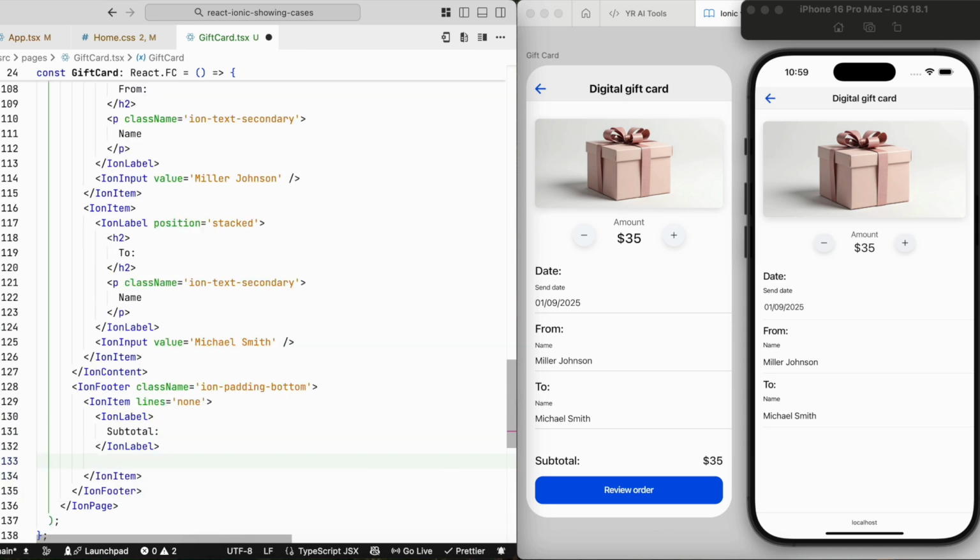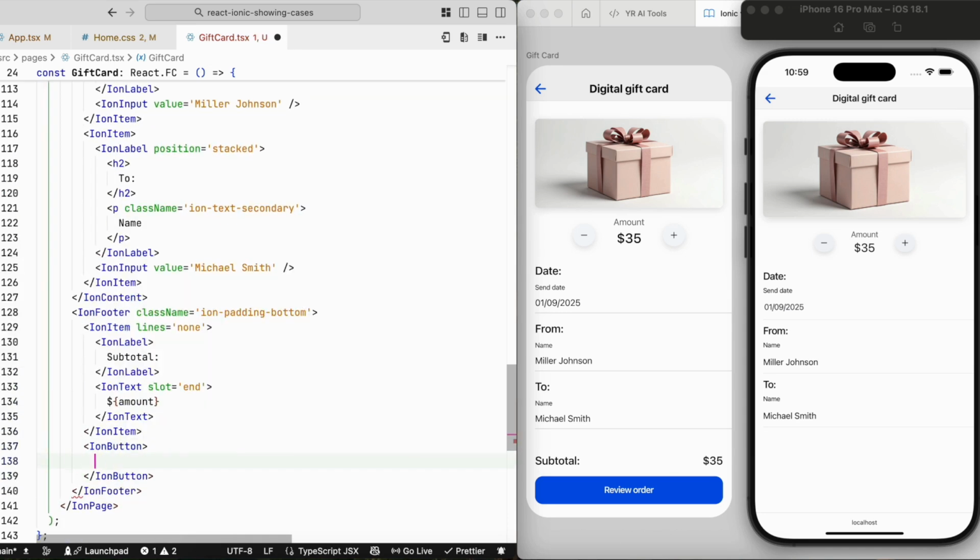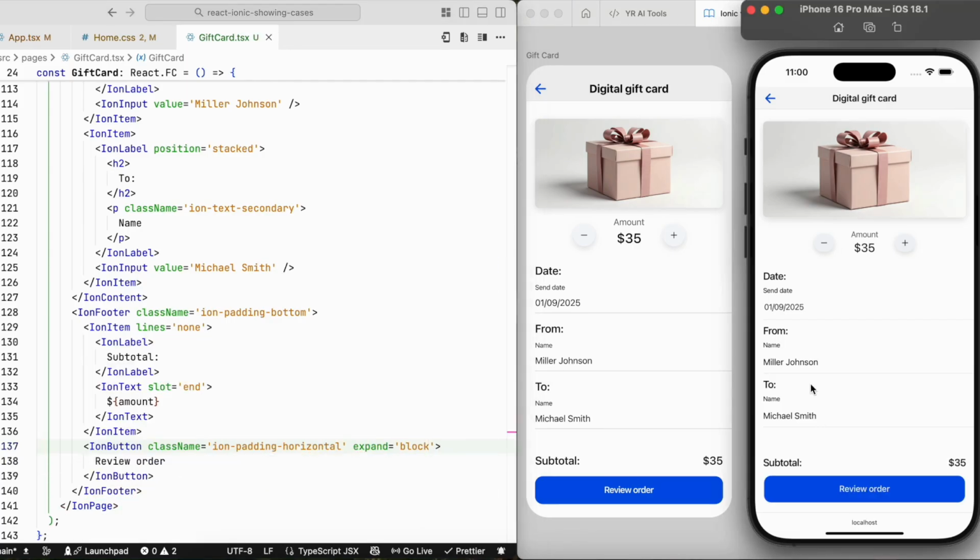Want to take your Ionic projects to the next level? The Ionic Design Kit makes designing and developing intuitive interfaces faster, smarter, and more enjoyable.